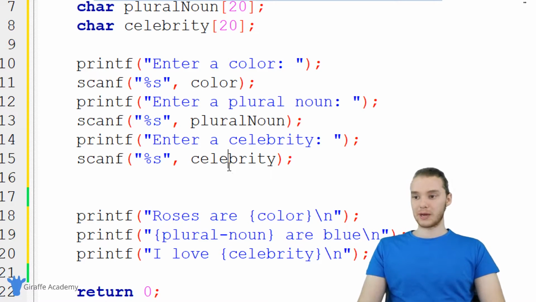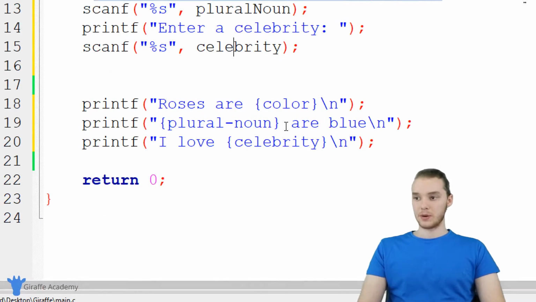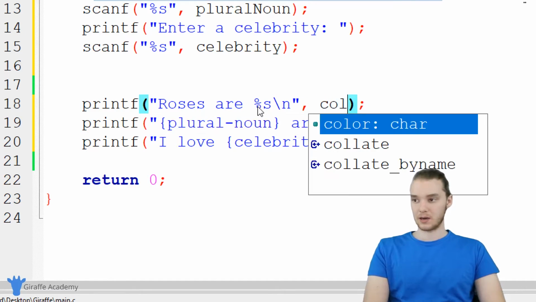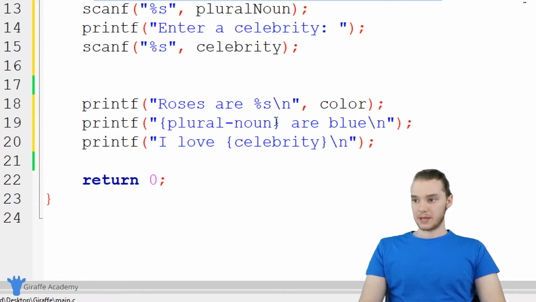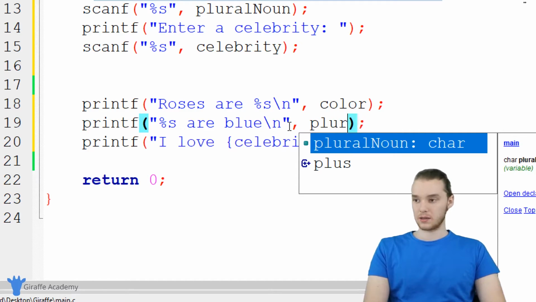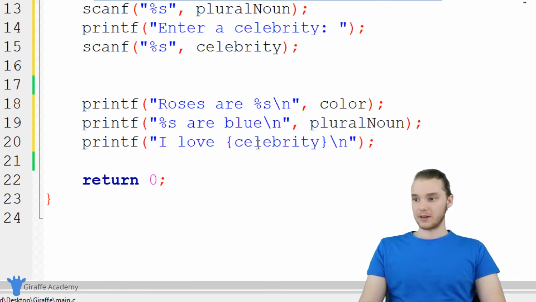So last thing we have to do is take all of these variables and put them into our story, right? So we need to be able to print out the story with all of those variables. So I'm gonna come down here and I'm just gonna say %s, and over here we'll pass in the color. Same thing here, I'm gonna replace the plural noun here with a %s, and we'll pass in the plural noun. And finally, same thing for celebrity down here.